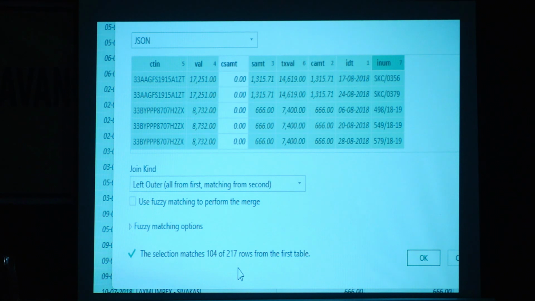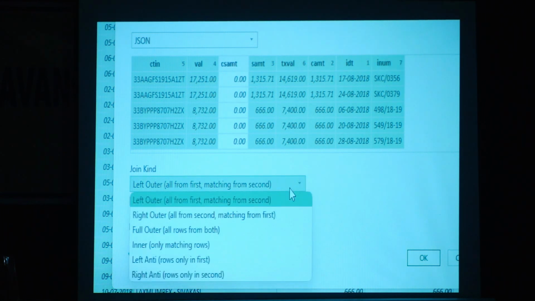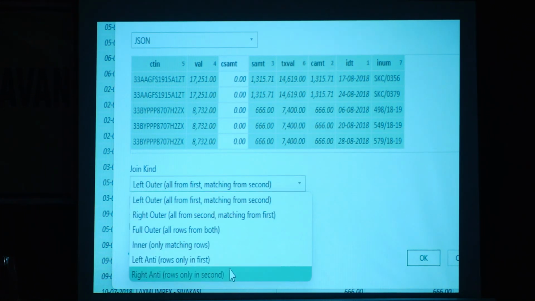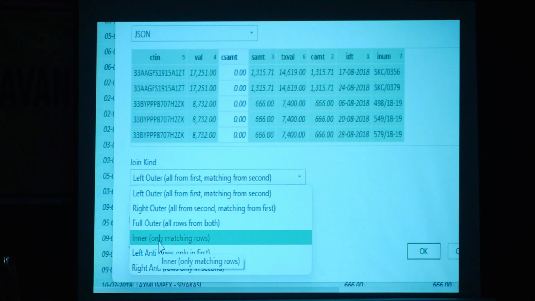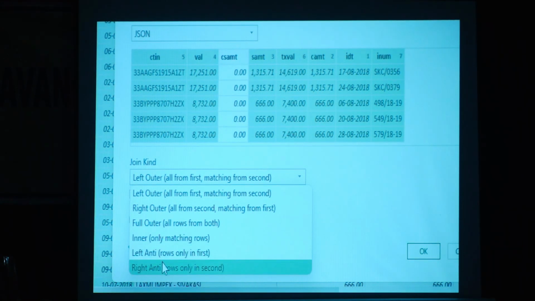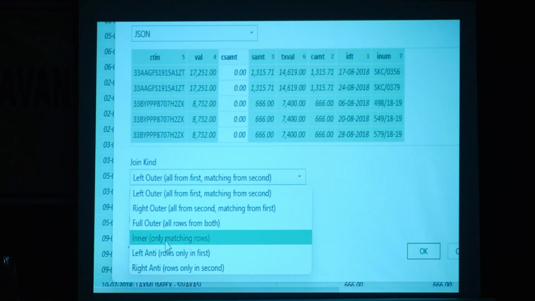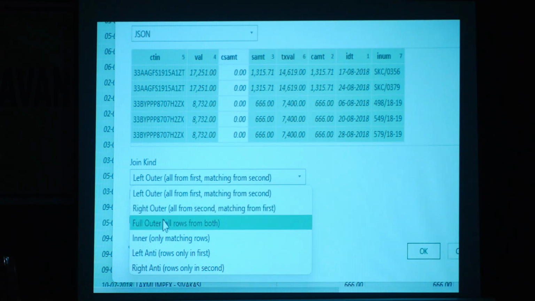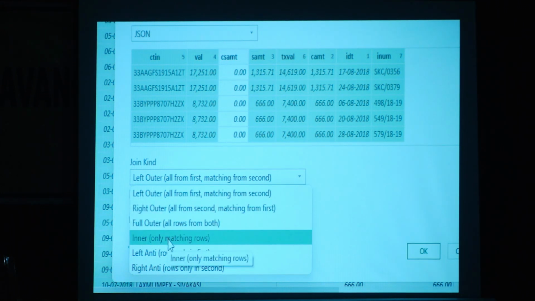Okay. Now the system is asking what kind of join you want. Unless otherwise you know the queries, you cannot do it. Actually, it is helping me. Inner means what? Only matching rows. Left anti means what? Rows only in the first. Right anti means what? Rows only in the second table. So these three only we need, not the outer tables. So now I am selecting inner join only.